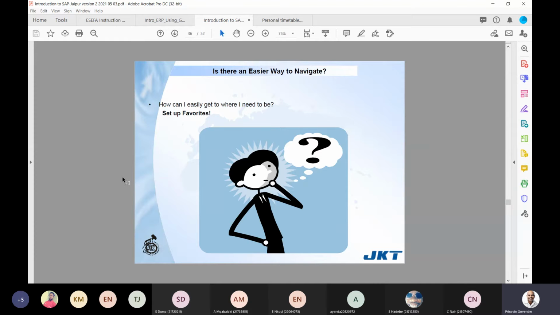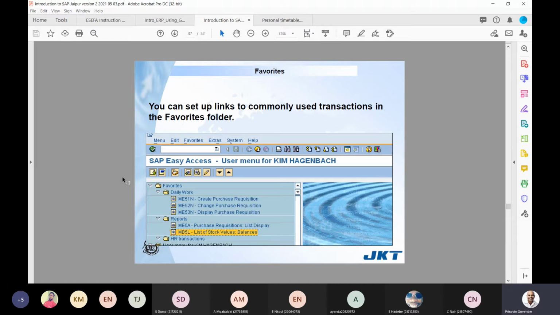Is there an easier way? Yes, I mentioned this to you. You can set it up using the favorites. To set up the favorites link using transactions, set it up in your favorites folder. So if I click on my favorites folder and access the link, it takes me directly, bypassing about 5 or 6 steps in order to access SAP.